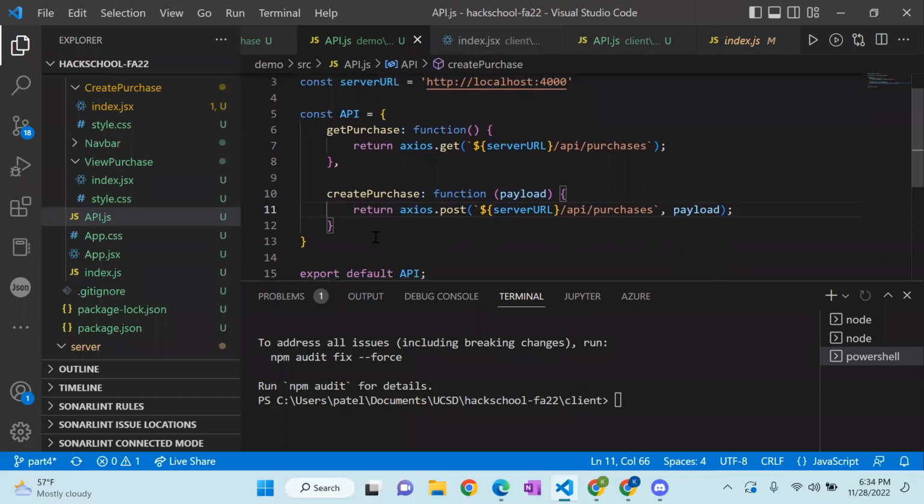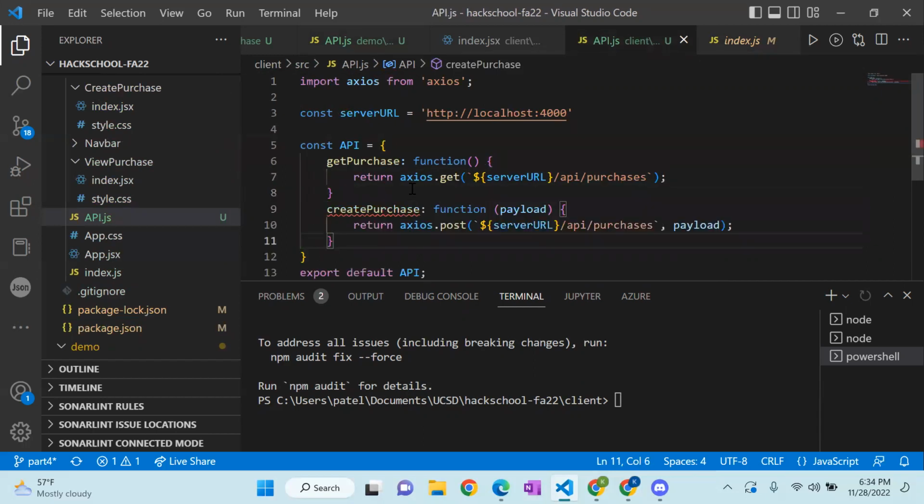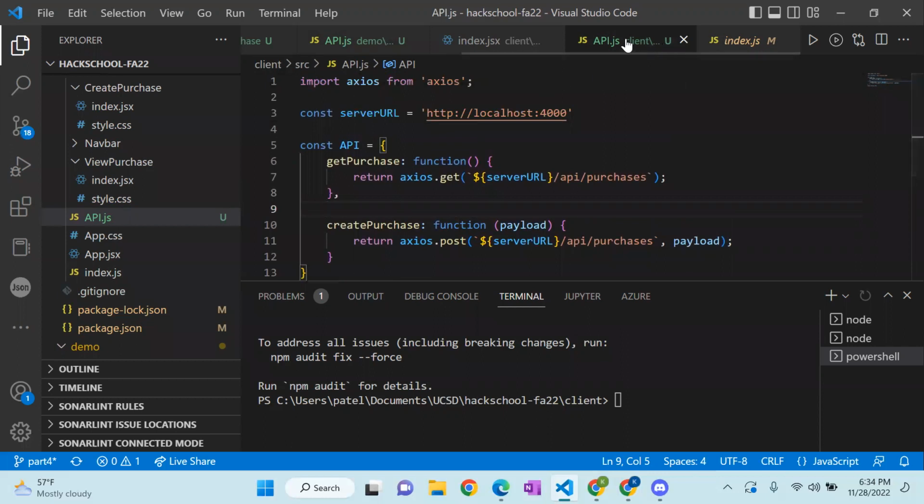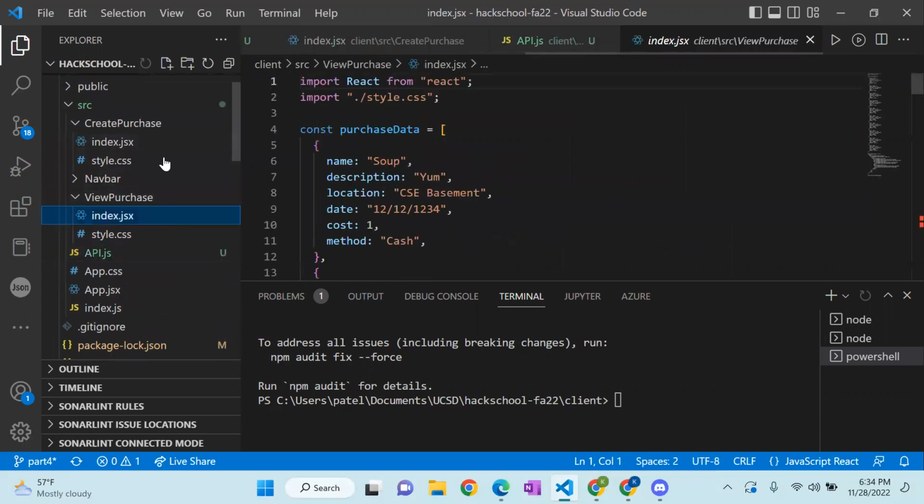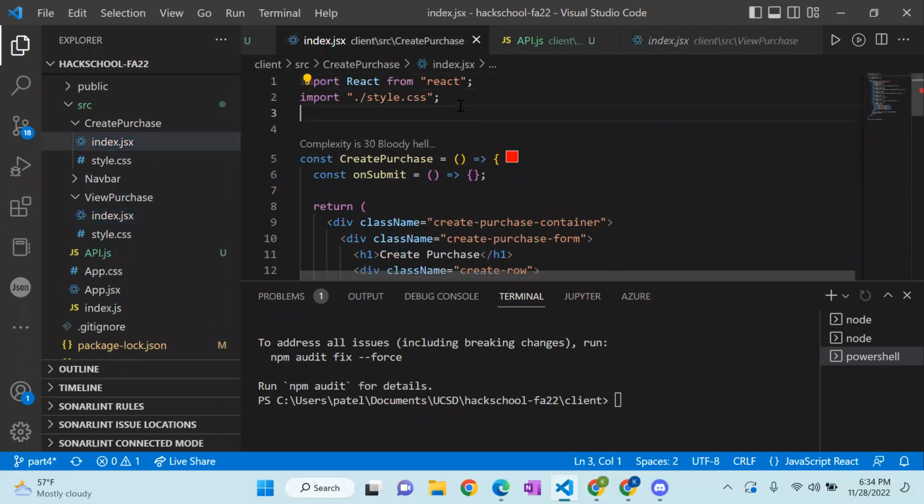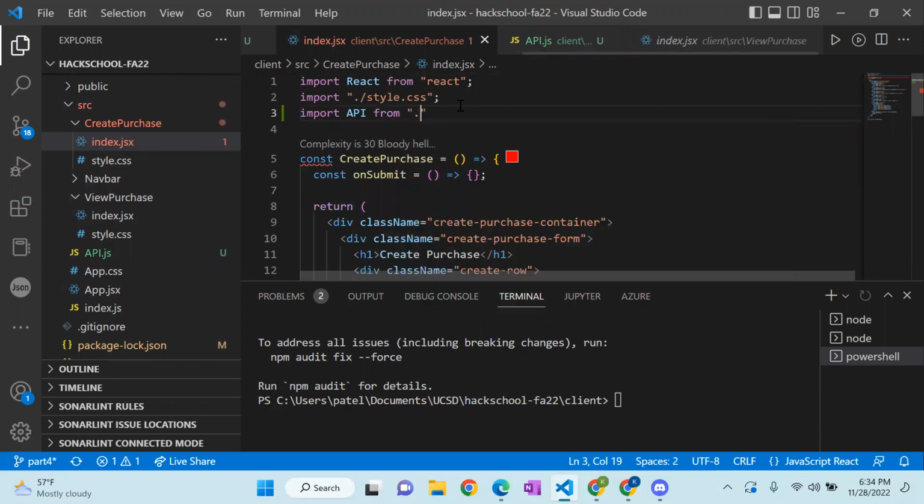Okay, cool. And make sure you don't forget the comma there. So now you have your API file set up. What we want to do is use this API file in our create and view purchase indexes, right? So in create purchase, we're going to import API from the API.